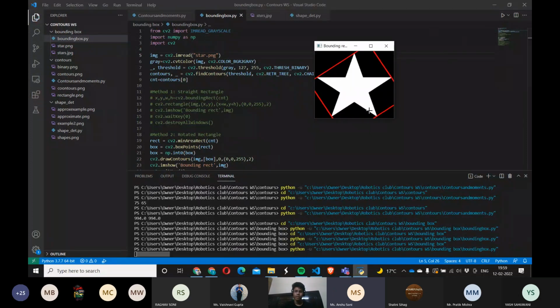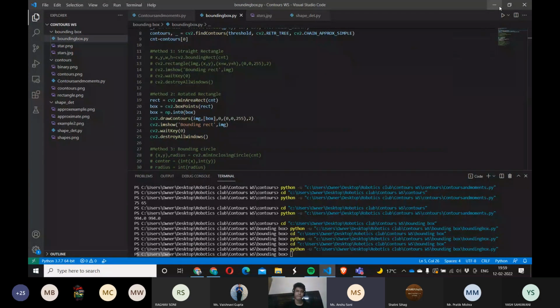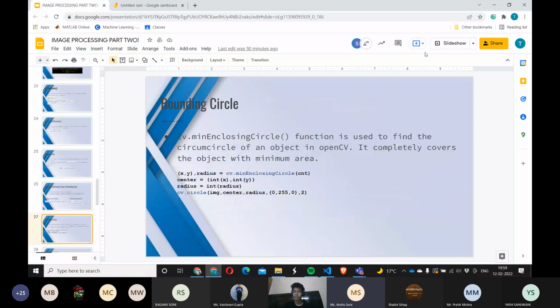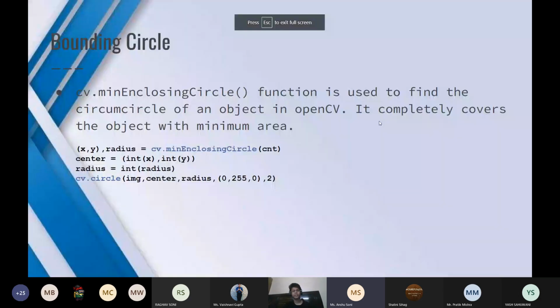Yeah, you can see the whole rectangle is not visible because the image is small. But you can see this also took the minimum area. Now this is pretty similar to the rectangle function. What the rectangle function does is it surrounds the contour inside a rectangular bounding box. What bounding circle does is it encloses the figure or the contour inside a circumcircle of the object. It completely covers the object with the minimum area possible.